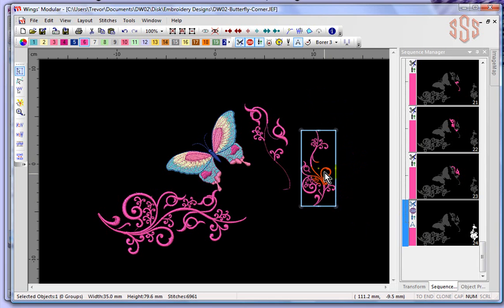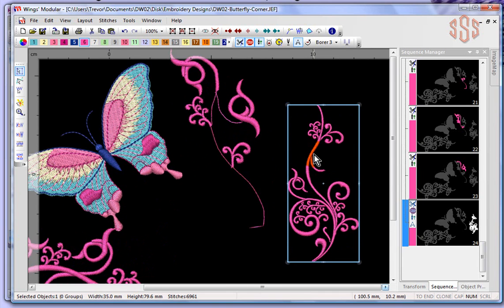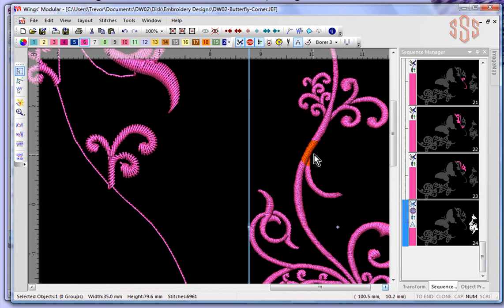Now, something that's worth mentioning at this point is, because I'm working on a stitch file, this was a Jeff design that I'd previously digitized and simply opened up in Wings Modular, and because this is a stitch design, Wings Modular will not automatically change the density. In other words, if I resize an object of stitches, it'll have all the same number of stitches, they'll just be smaller and therefore more dense.